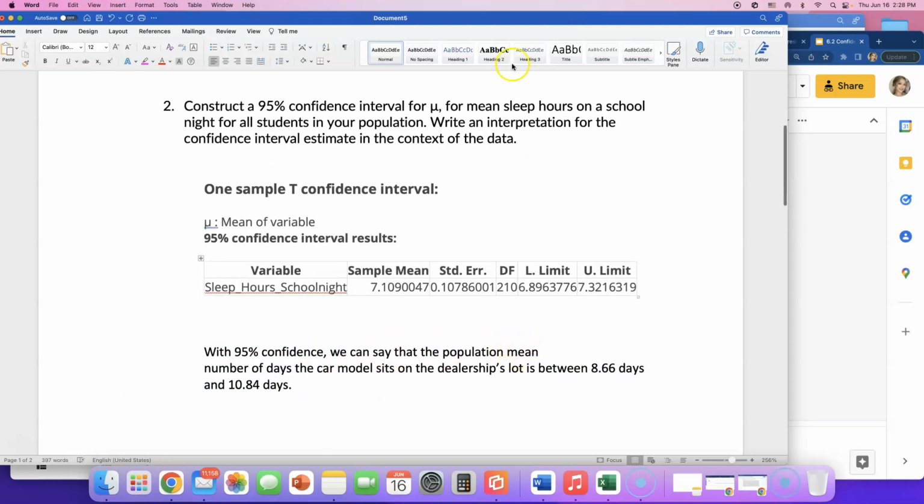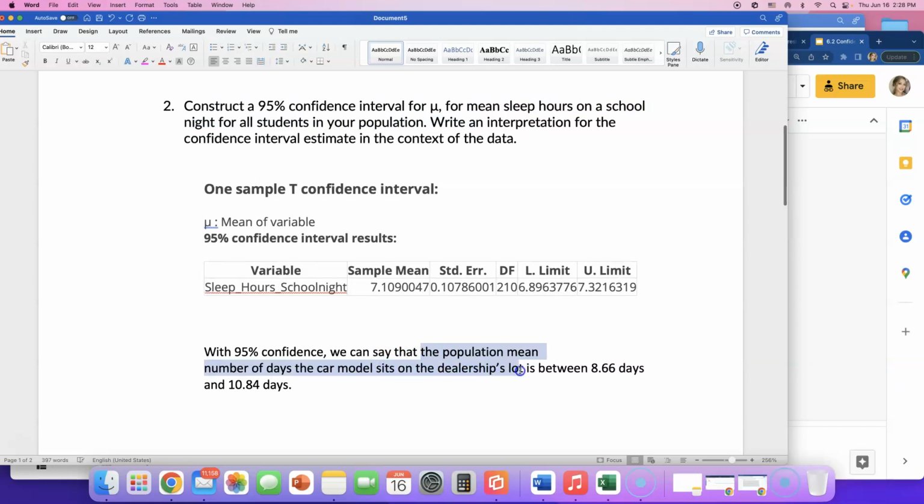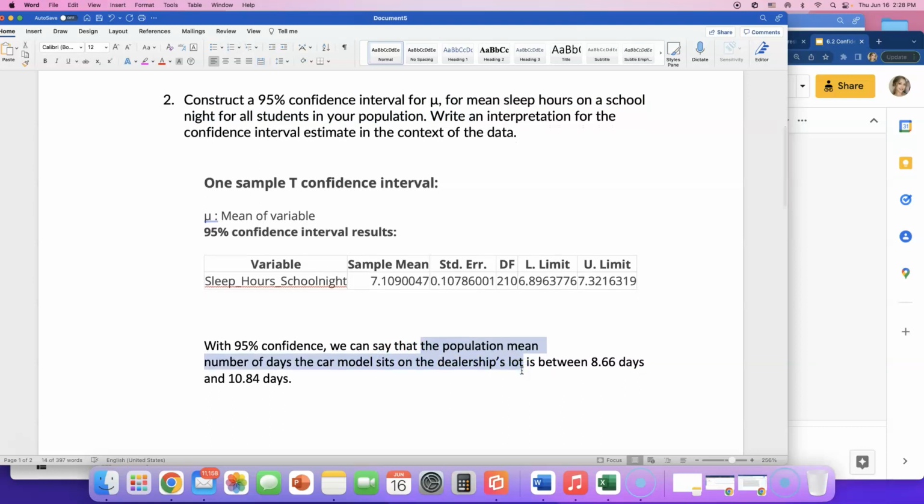So with 95% confidence, we can say that the population, hold on, I'll copy this. Say that, you see the part that I highlighted so far, I'm going to delete that because that is not the population parameter we are estimating in our problem. That was from the example that we did in class.